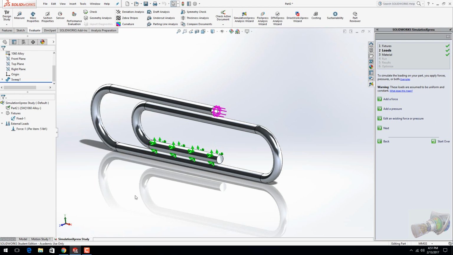Go ahead and hit the green check mark, and now you should see what look like little Christmas trees and little arrows there. So we're going to go ahead and now hit Next over here on the right.